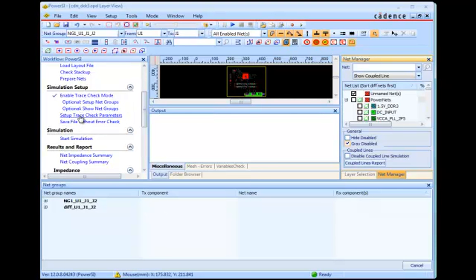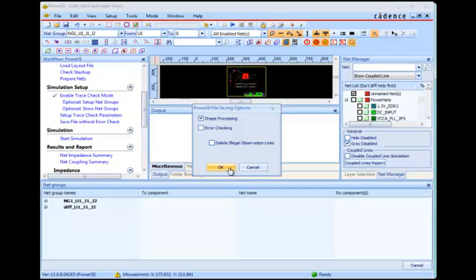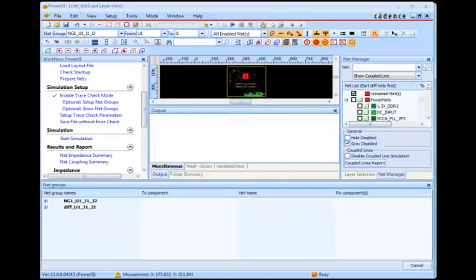And that should be it. I'm just going to hit save here, and then I'm going to start the simulation. So here's save, get it saved off.